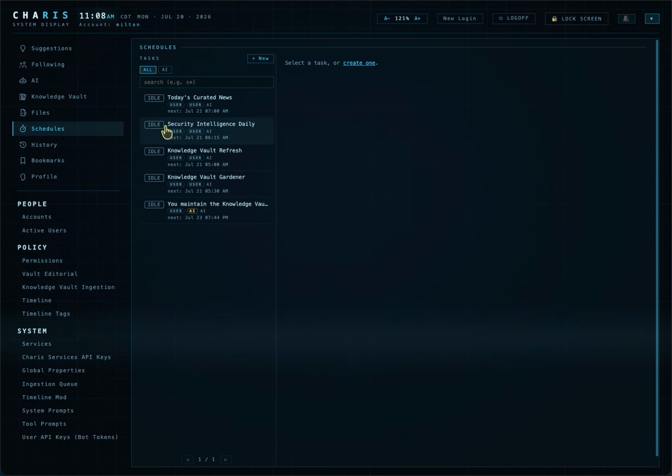Schedules. There are different schedules here, which are kind of like a cron job. In fact, you can have it execute executables, but you can also have it execute prompts at a certain time. Here I have a prompt for some daily curated news, where it goes out on the internet and builds a custom news page for me. And here I have a security intelligence briefing. It crawls different security influencers and information sources to give me an intelligence brief for the day. And then there are certain tasks in here to keep the knowledge vault up to date.